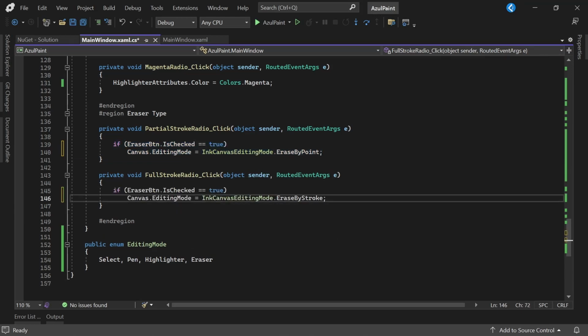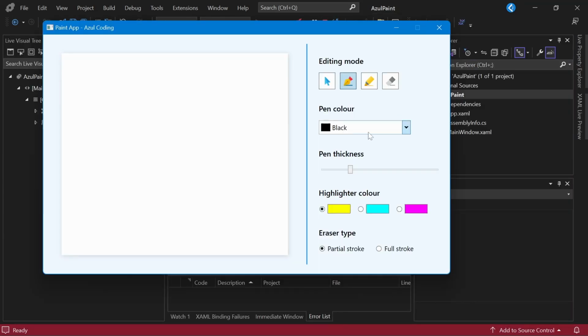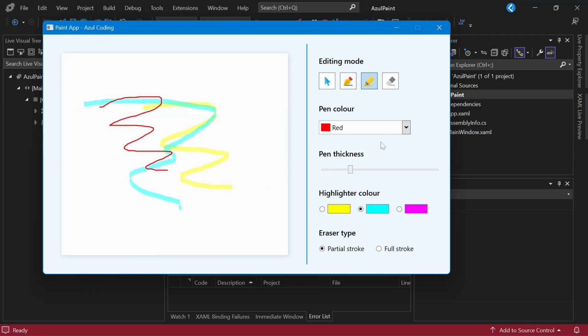Let's now try the two types of eraser. If I draw some strokes on the canvas and select the eraser toggle button, with the partial stroke eraser, we can erase strokes as you might expect, only erasing the part of the stroke that we go over. The whole stroke eraser, on the other hand, will remove the entire stroke should we go over it. And that's it, we've now completed our paint app.